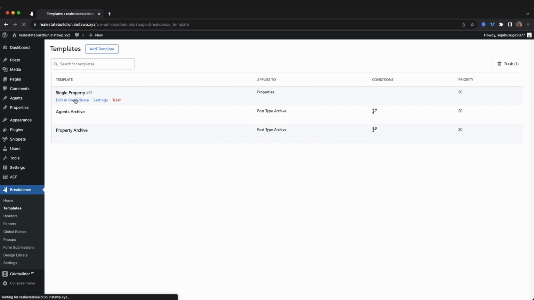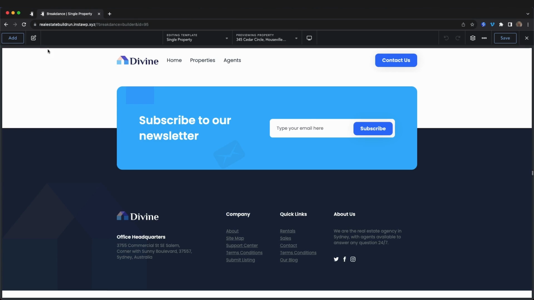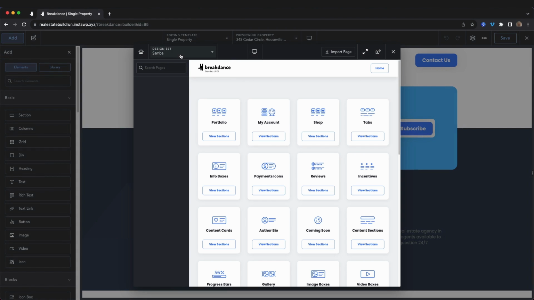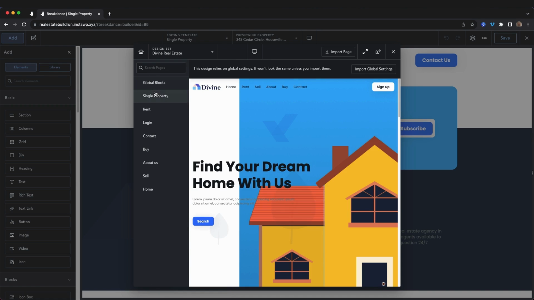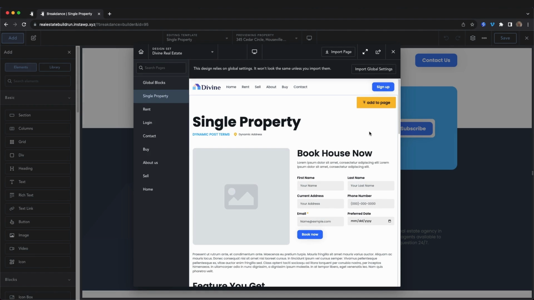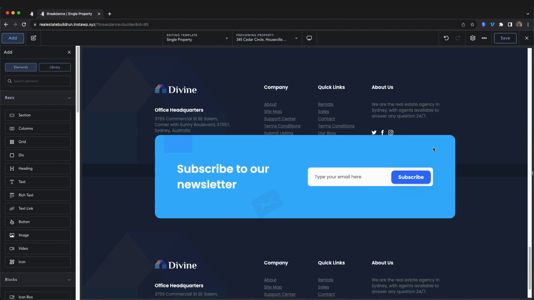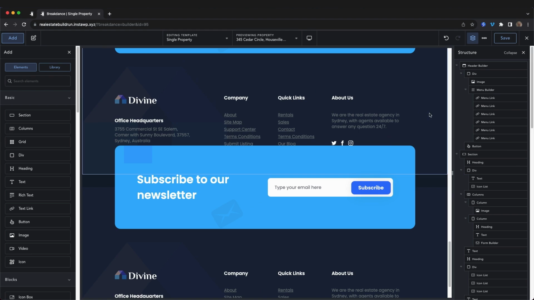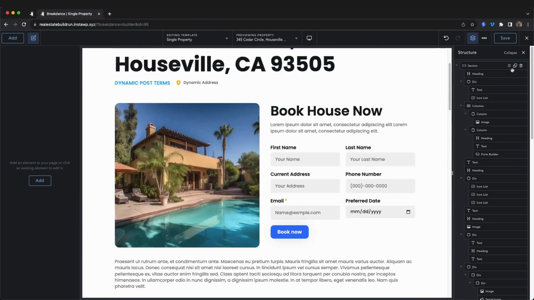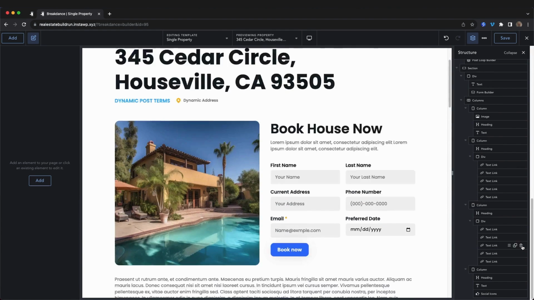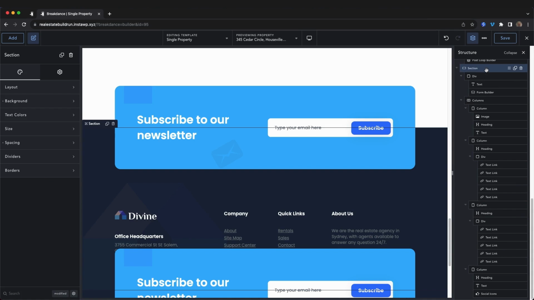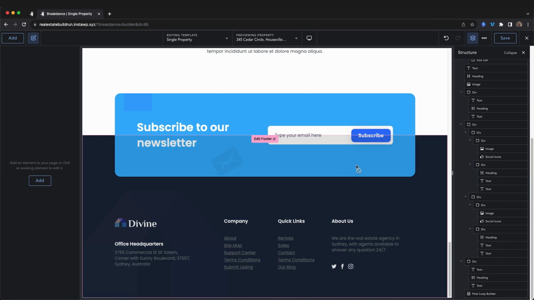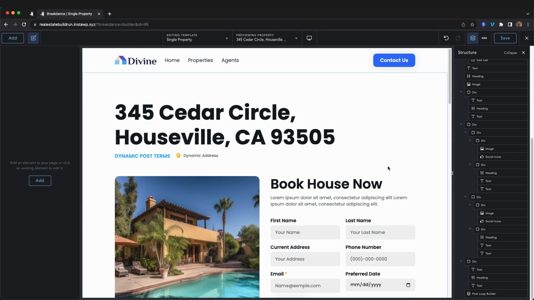Now we can go ahead and get started editing this single property template. So for this, we're going to jump over to the library again. Let's go down to our Divine Real Estate and go to single property. And we can actually just import this entire page. Now it is going to bring in another header and footer, which we do not want. So let's get rid of the header and then go down and make sure we get rid of that last footer section. And one more we don't want there. It looks like maybe this one. Let's get rid of that as well. Now we have our basic single property design.